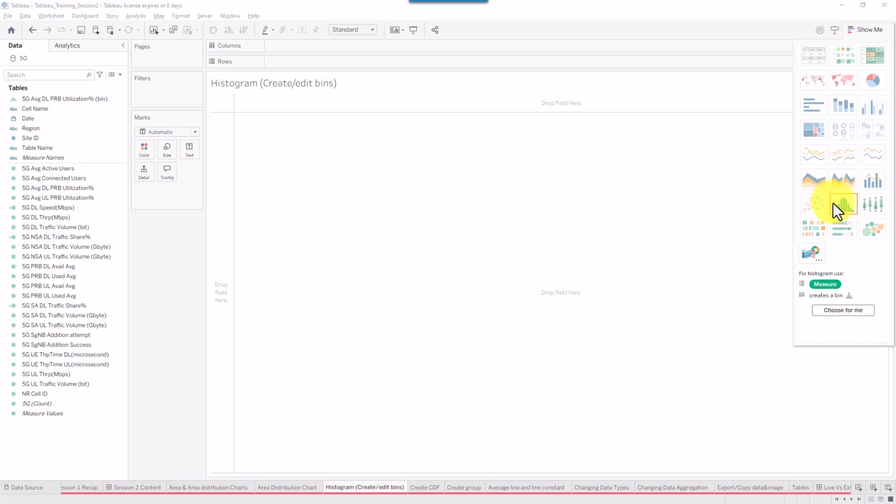For example, if I click into the histogram part, it will tell you that for a histogram you need to use the measure in rows, which is equivalent to this one, right? You need to use the measure. So you need to drag whatever you would like to do a histogram for, for example your downlink speed or downlink throughput for the network. You need to do a histogram.